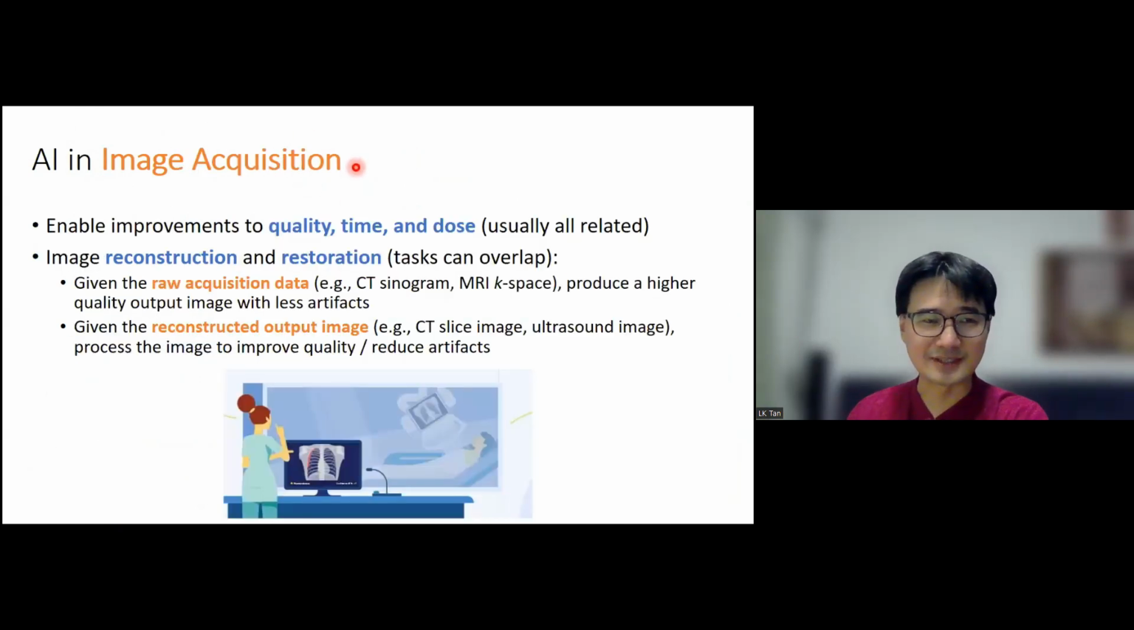Now let's move to the next one, AI and image acquisition. Here we talked about how AI can help enable improvements in quality, time, and dose. By dose here, I'm referring to the X-ray radiation, the amount of radiation that's delivered to the patient. Typically, you want to minimize the amount of radiation because there is an element of risk or harm that can come with it. The improvements in quality, time, and dose are usually all related to each other, as in one will affect the other.